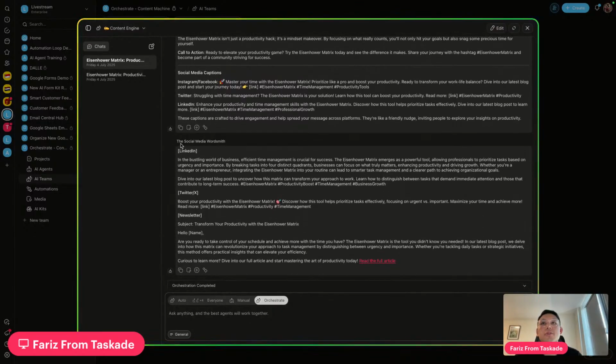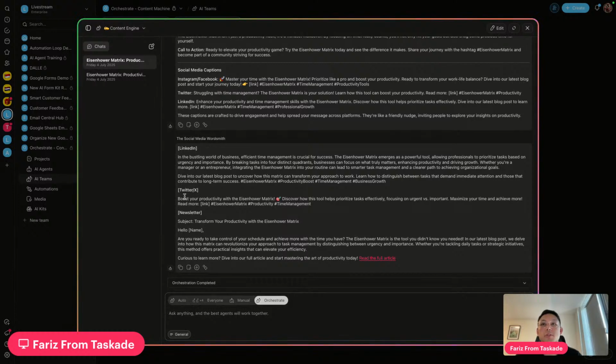And it also ran it to the social media wordsmith, who also generated copies for us. So we got Twitter copies, newsletter, LinkedIn as well. So orchestration complete. It just thought about the prompt and basically did the thinking for us. So that's basically the new Orchestrate feature.